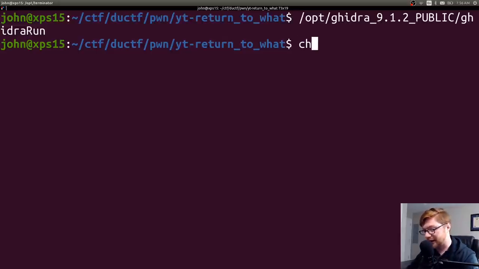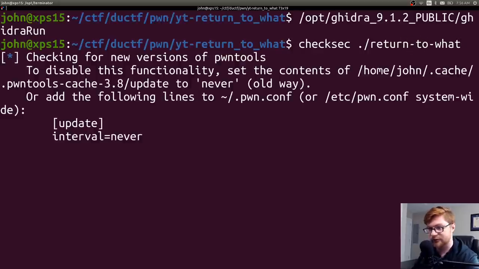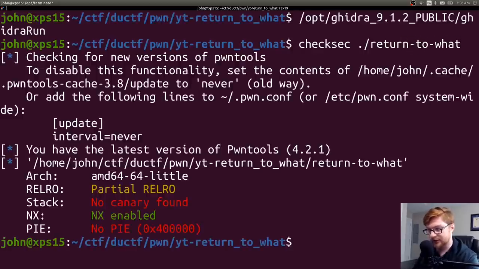Another thought is if that binary is running with an executable stack, or with DEP, data execution prevention, or NX for non-executable bit, if that is off. If it's on, then we don't exactly have a lot we could work with. There we go. Okay, so I ran checksec, which checks the security functionality of a binary. I believe that's part of Pwntools.